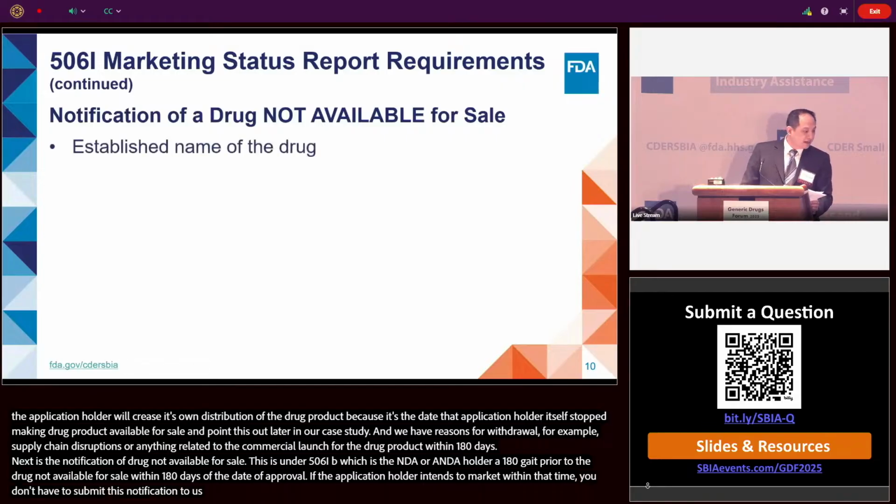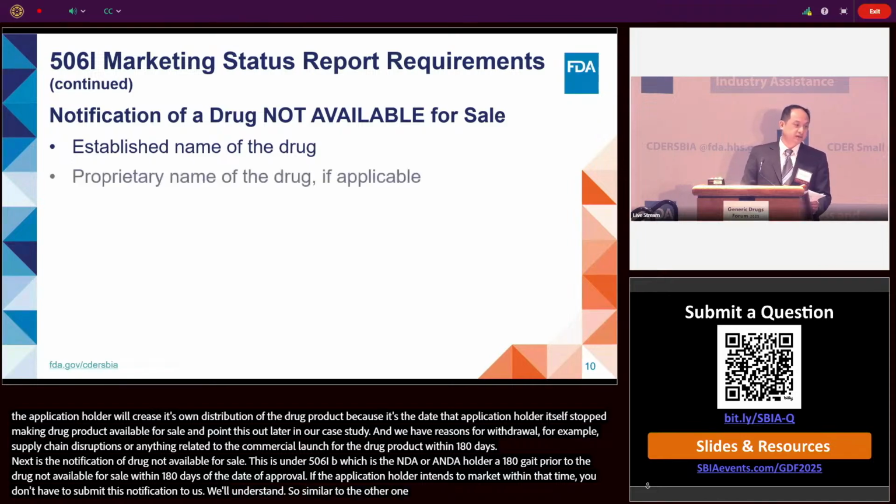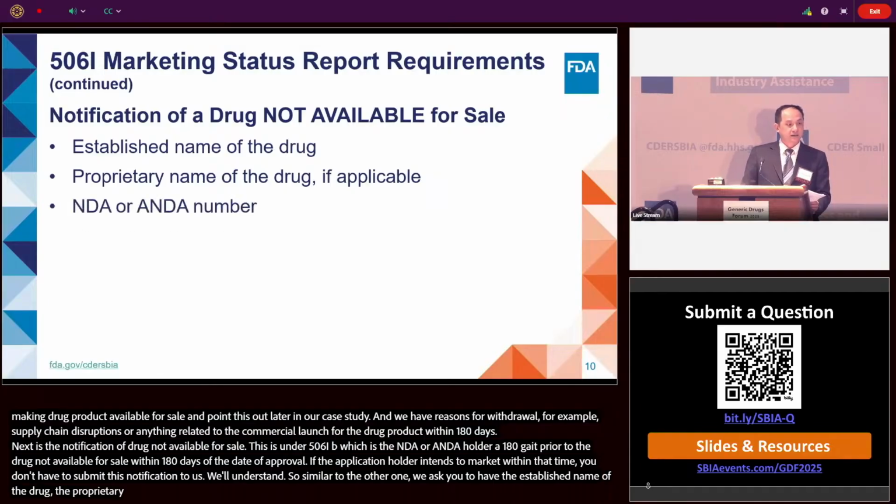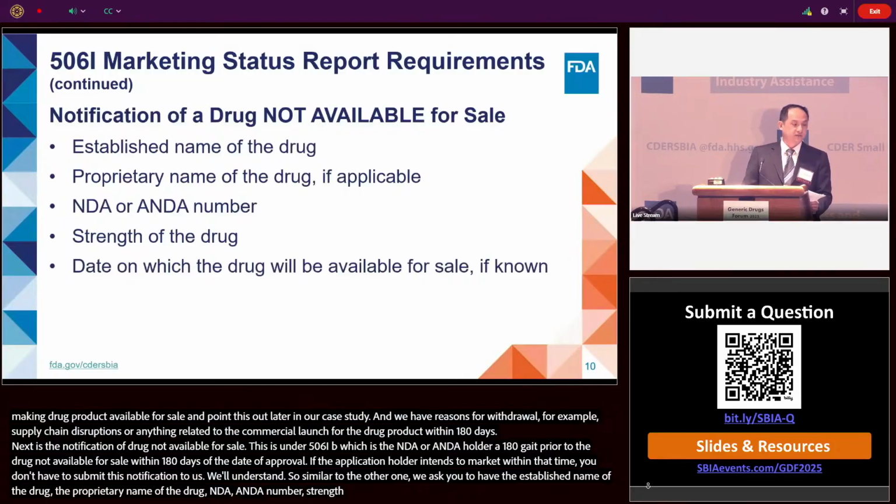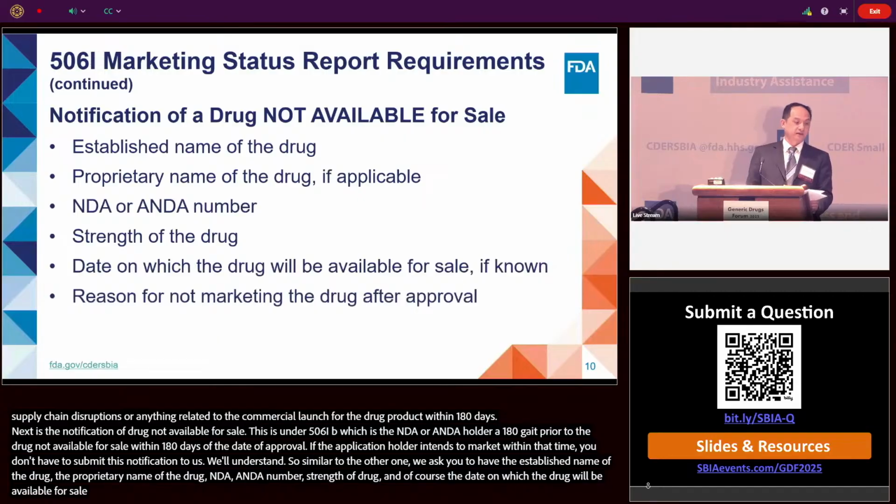Similar to the other one, we ask you to have the established name of the drug, the proprietary name of the drug if applicable, the NDA or ANDA number, the strength of the drug, and of course the date on which the drug will be available for sale if known, and then the reasons for not marketing the drug after approval.